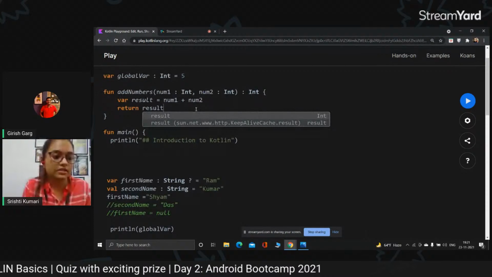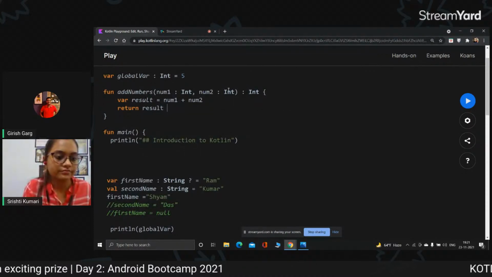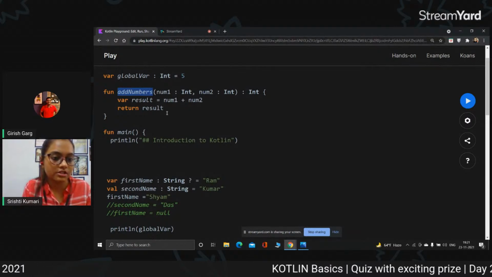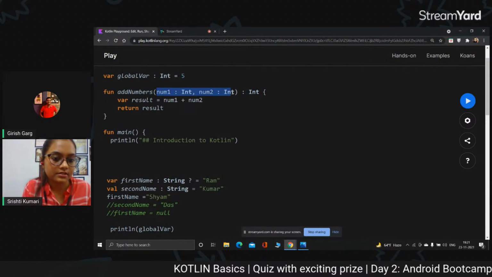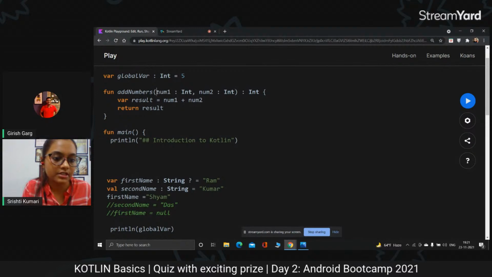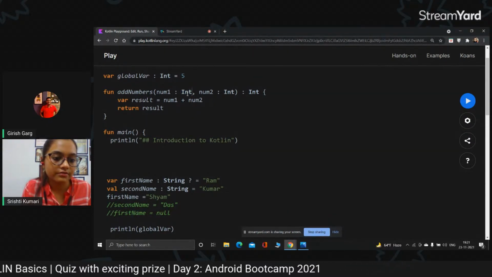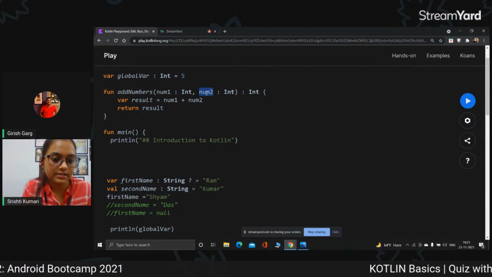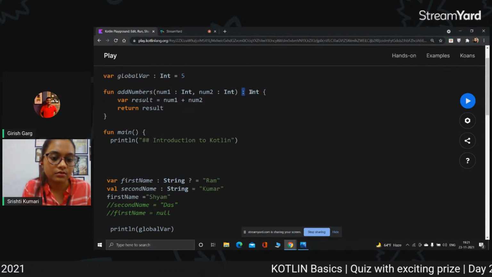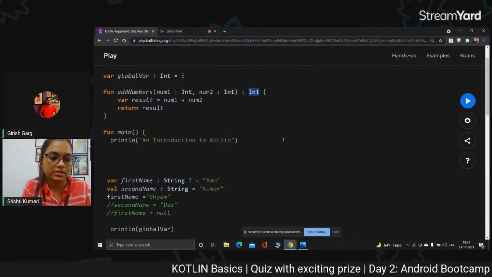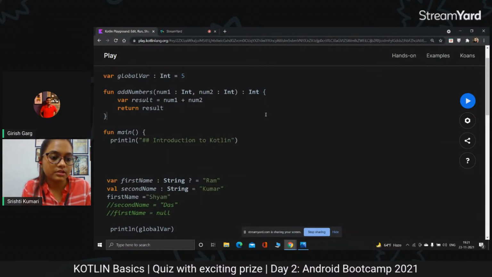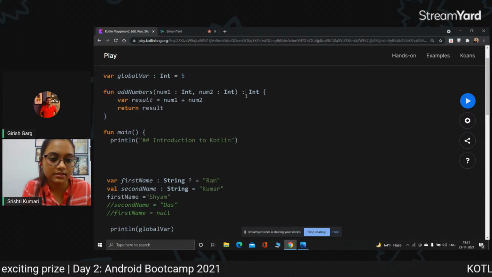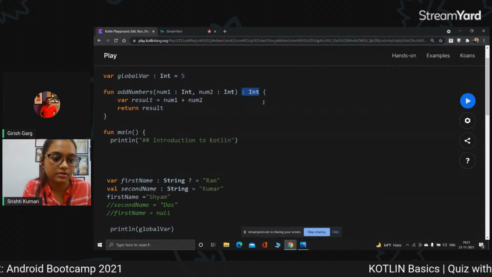So you can see the function declaration here. This is the function keyword, and then this is the name of the function, and then inside the parenthesis we write the parameters. Here both of the parameters are of type int. The first parameter is num1 and second is num2, and then we write a colon and then the return type of the function. And it is also possible that there is no return type, so in that case we don't have to write the return type or anything after the function name.